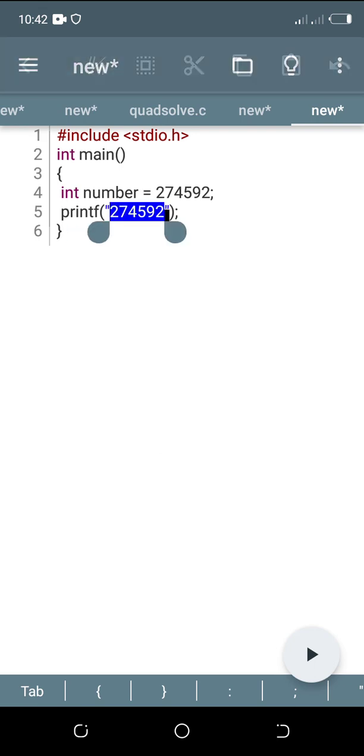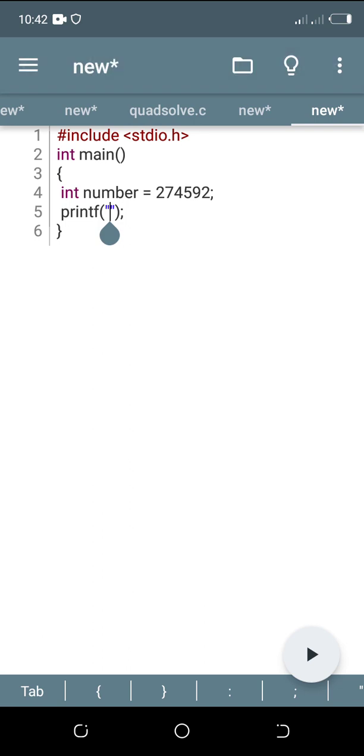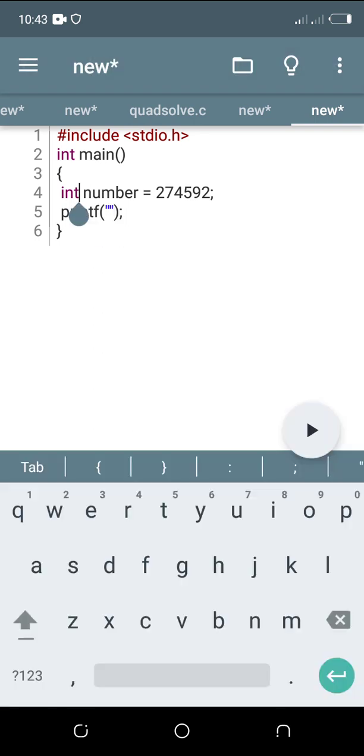This is wrong. I want to actually print what number is, not the value, because there's no need in creating this number. So to create number, now, what is it? It's a variable, and this guy here is the data type. So the data type is int, and the variable is number. I want to print out number.